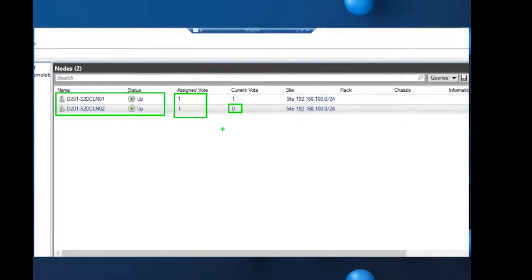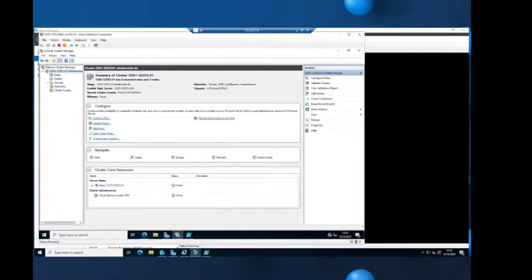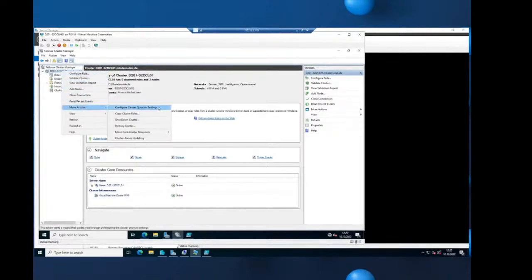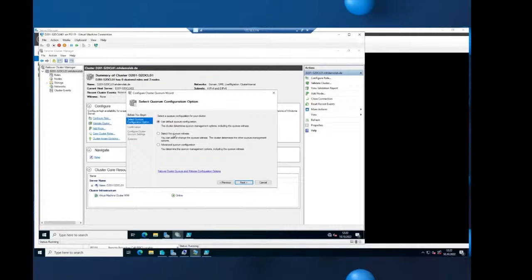If we have a split here between these two servers, node 2 will go offline, node 1 will stay online. And node 1 will take the whole traffic, all the virtual machines we will have in this cluster in the future. So for sure, this is not perfect from the configuration. This means we need a witness. We can go to the cluster name here in the failover cluster manager, choose more actions, configure cluster quorum settings. We are configuring the quorum, so the majority of votes. And here we choose select quorum witness or advanced quorum witness configuration.